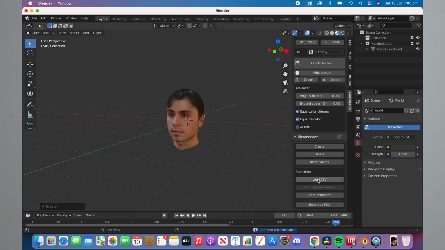What you need is a finished version of a head model using the Facebuilder add-on inside Blender. Once you've done this, go down to the bottom and press Create Blendshapes. You will now see a button that says Load CSV.